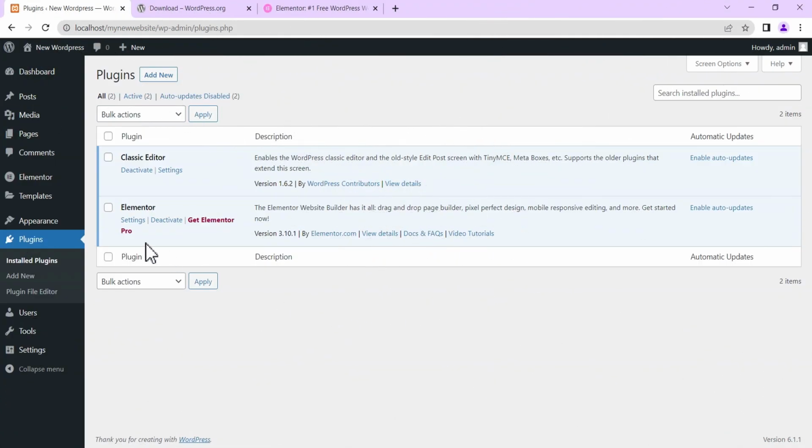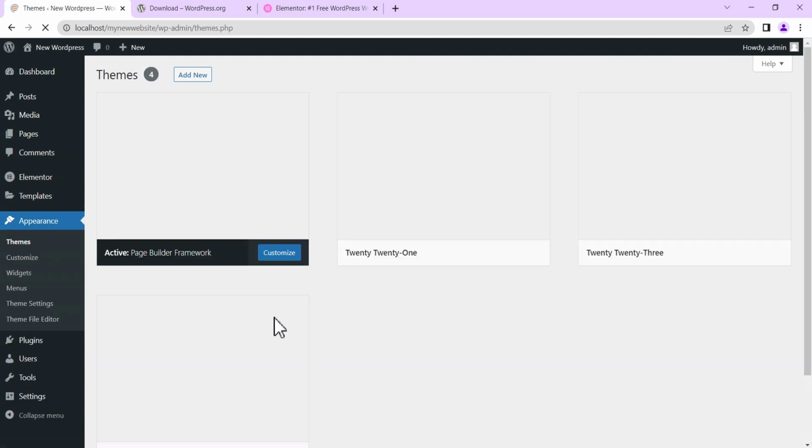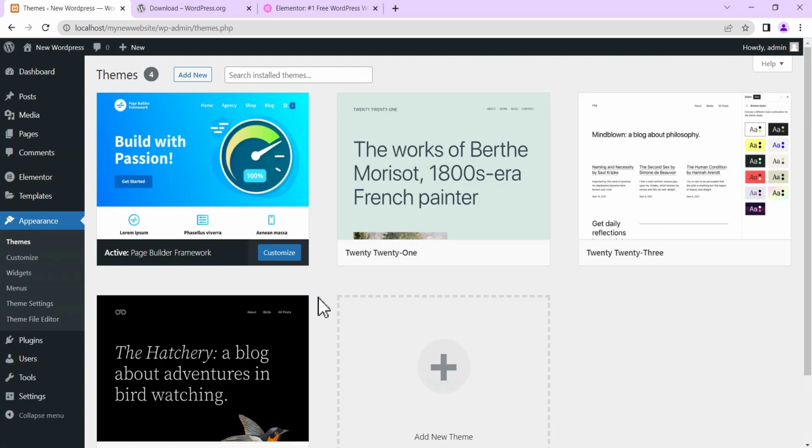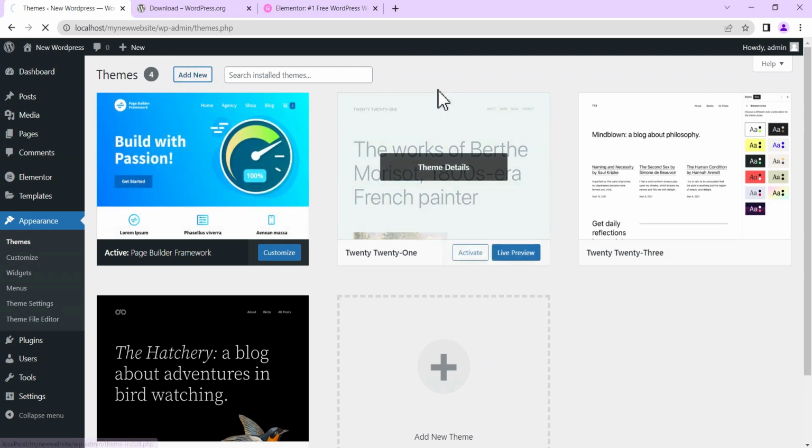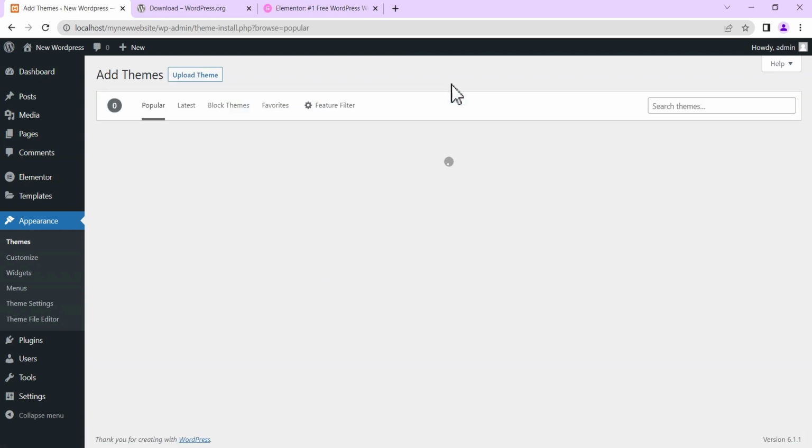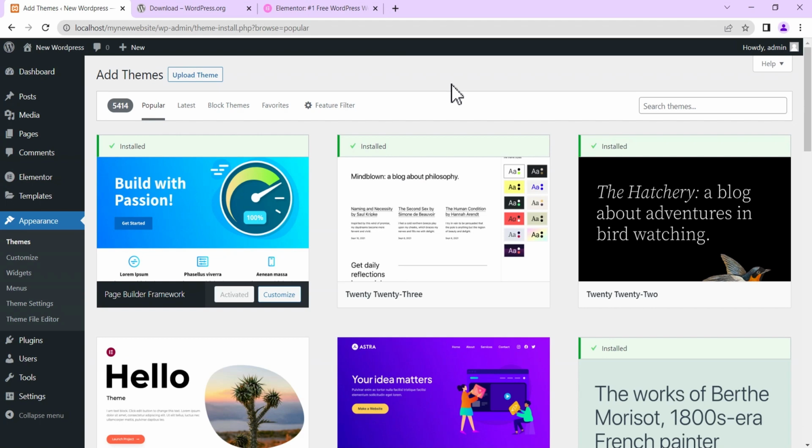Now that we've successfully installed and activated the Elementor Page Builder plugin, the next thing we're going to do is activate a theme that we're going to use for our design, because Elementor on its own cannot work. It requires a theme to work. So for the purpose of this tutorial class, I've already installed the Page Builder Framework, a free theme that is highly compatible with Elementor Page Builder plugin.